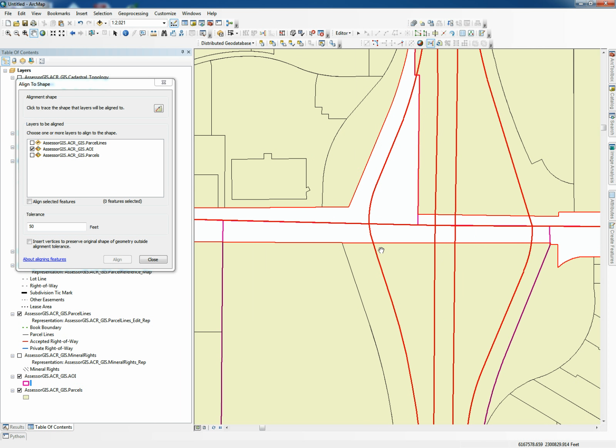Basically, what this demonstrated is that anytime you need to align to a layer that's outside of your topology, you use this new tool on the advanced editing toolbar called Align2Shape. Very handy, and I think it will be very helpful within the mapping workflow. Hopefully you enjoyed this video and it was helpful.